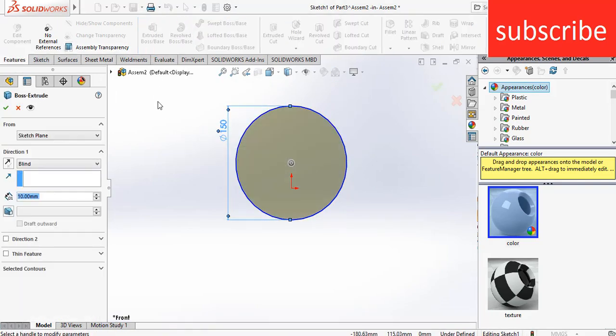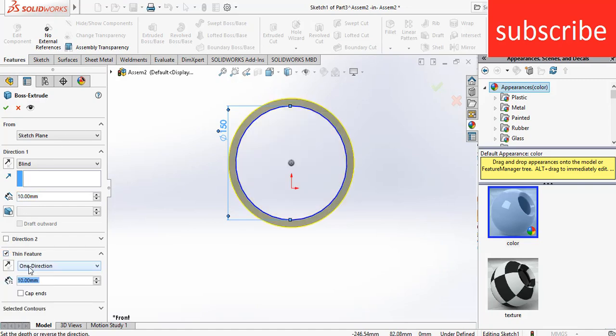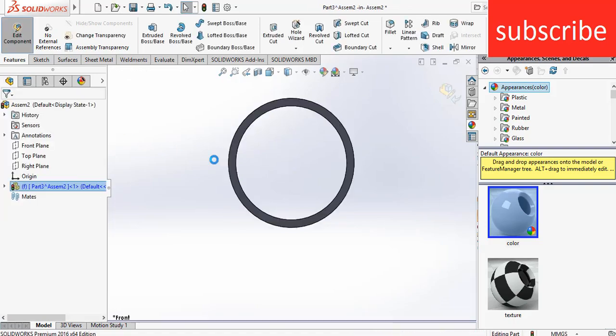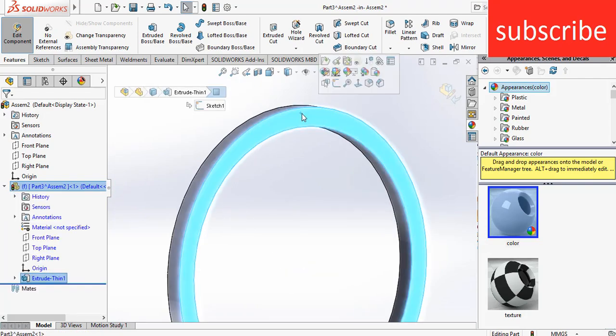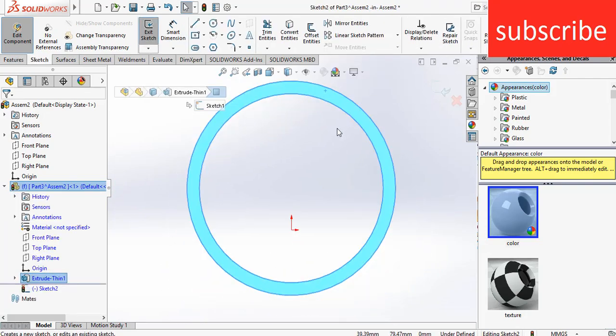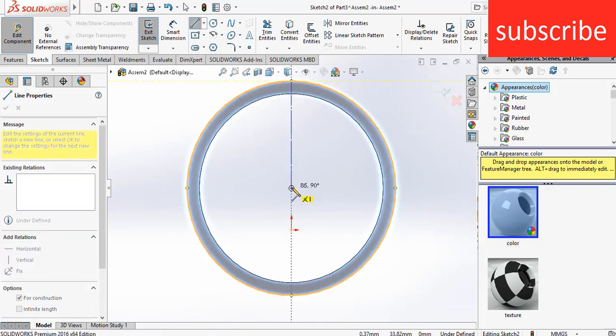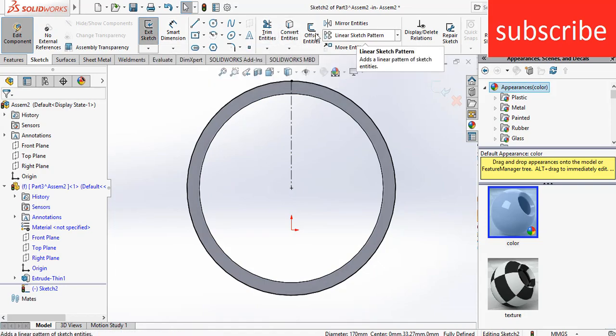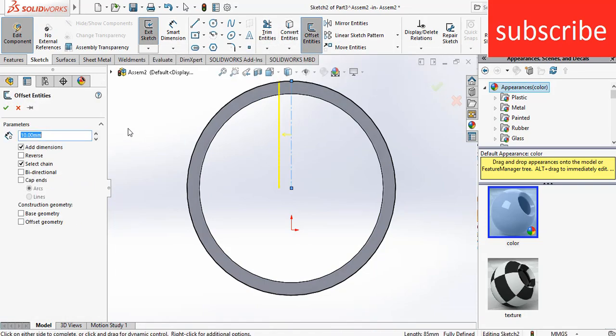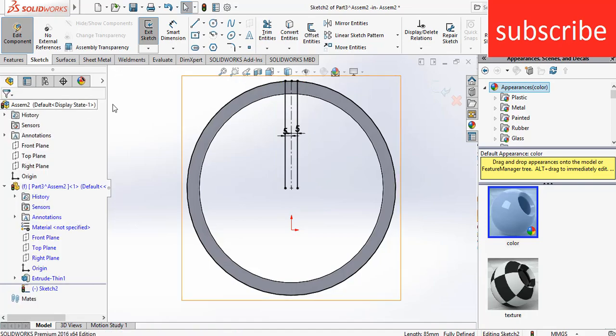Go to features, click on extruded boss/base, go to thin feature, make sure the thickness is 10 mm, click OK. After that select this face, click on sketch, press Ctrl+8, draw a center line, select this and click on convert entities, click on offset, select this line, click on bidirectional, make it 5 mm, click OK.